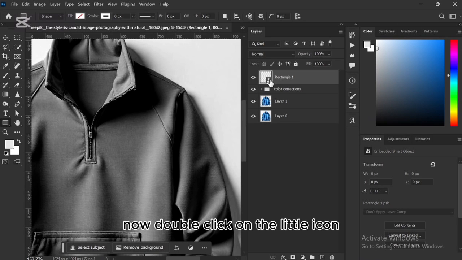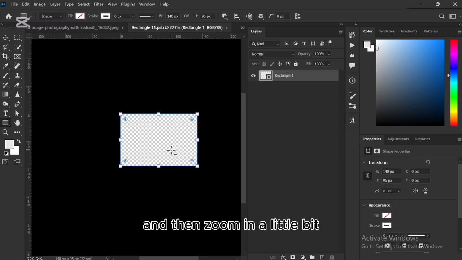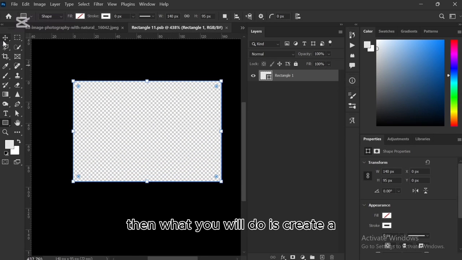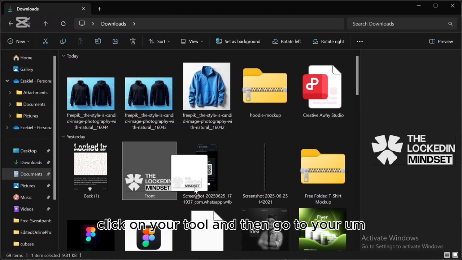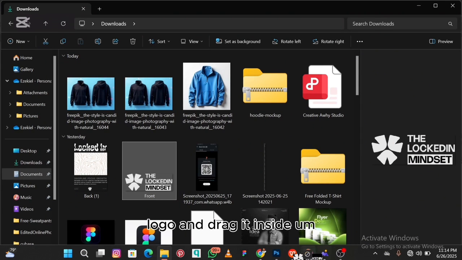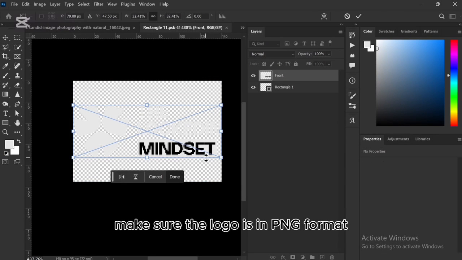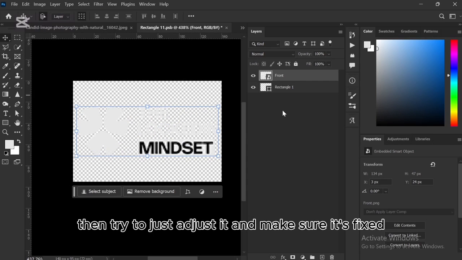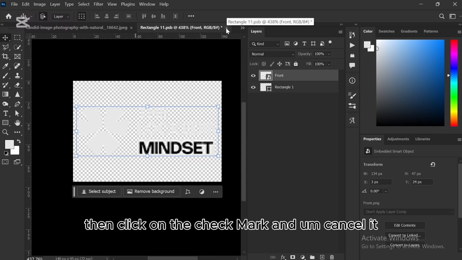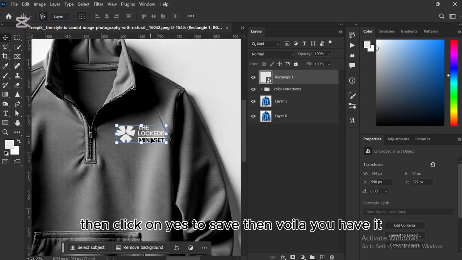You get it? Now double click on the little icon my cursor is on right now and then zoom in a little bit. Then what you will do is click on your tool and then go to your logo and drag it inside your artboard. Yeah, make sure the logo is in PNG format. Then try to just adjust it and make sure it fits. Then click on the check mark and cancel it. Then click on yes to save. Then voila, you have it.